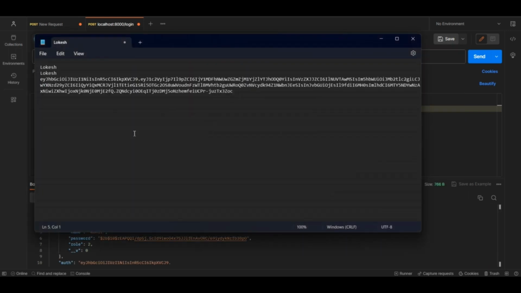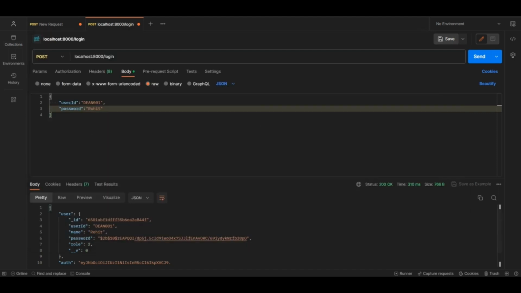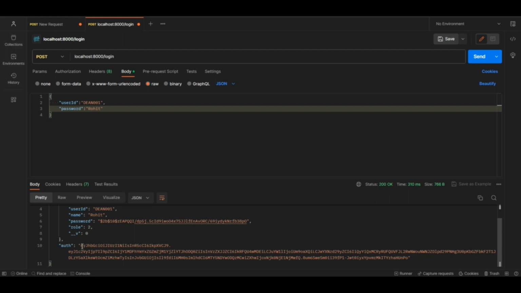So I have already added the details of Lokesh, who is a student, and now I will add the details of Rohit as well, who is a Dean. His authentication token is this. Let us copy paste it.